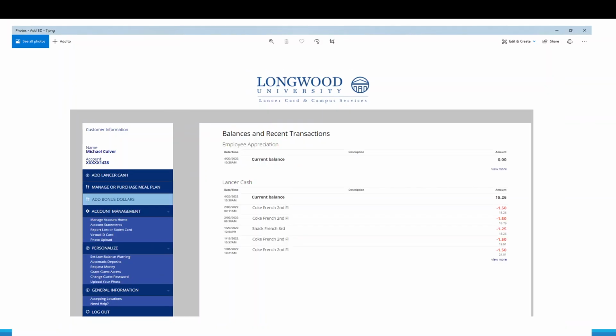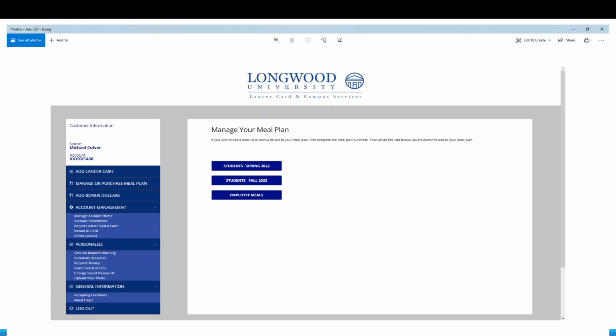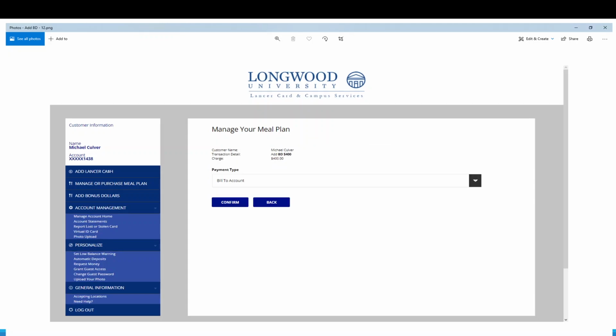So what you're going to do is click on add bonus dollars over here on the left, which is directly below manage or purchase a meal plan. So you'll click on add bonus dollars and you'll click again fall 2022. And you'll have the option to pick from bundles of bonus dollars. So you can select your bundles in either $250, $400, $600, $750, or $850. And as I mentioned earlier, you can add bonus dollars at any time.